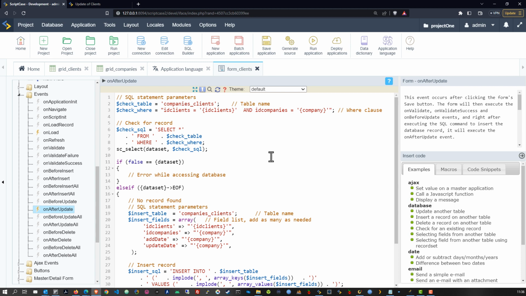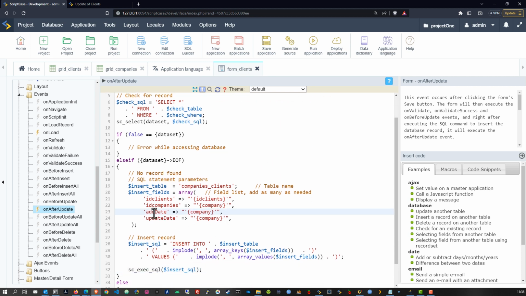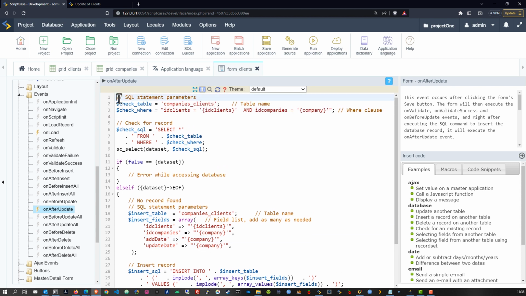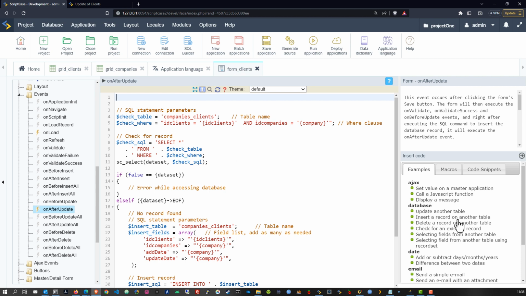So there we have our first error. Look with our insert here. So ID clients, ID companies. Now here the add date. Update date, and we have here the company fields. Ouch. Okay, so we need to change that, of course. I knew we had to come back here.